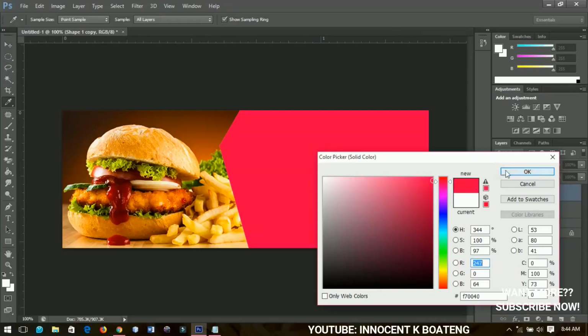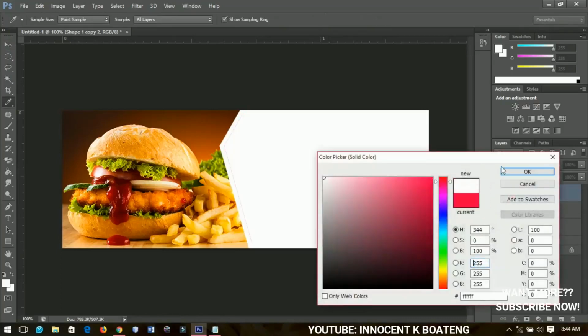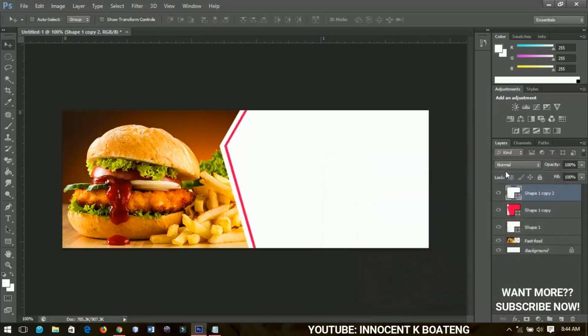Yes, so I'll just push it to the right side and have something good looking like this, and then I make another duplicate and then change the color back again to white because I want the white background. So I'll just drag it to the right side like that also, and then when it gets to this point, that will be okay for me.